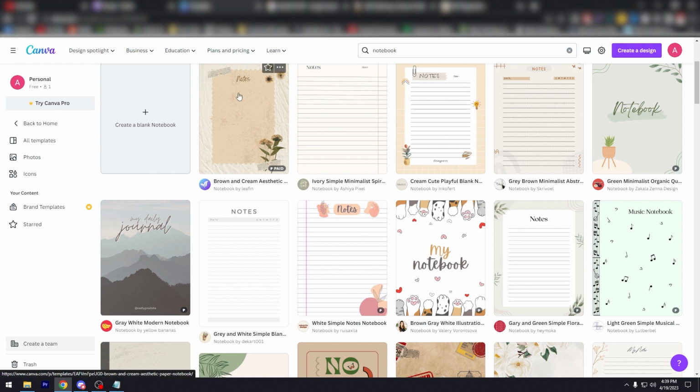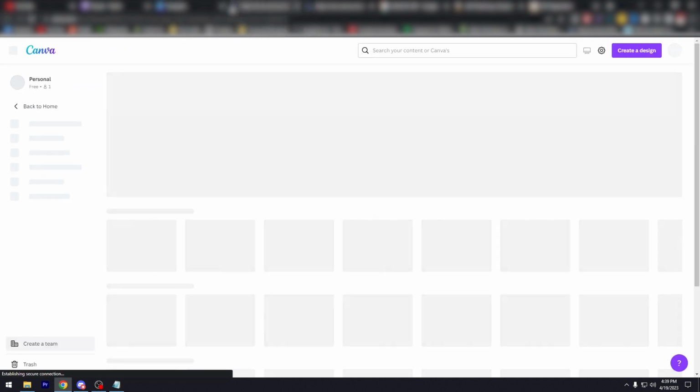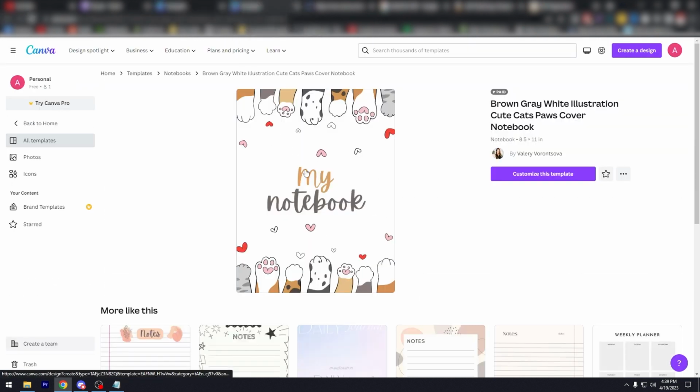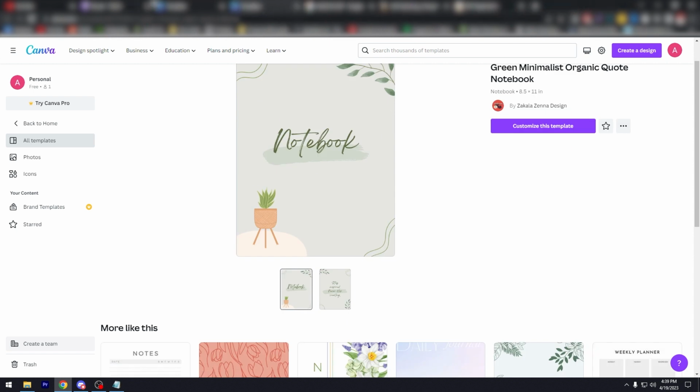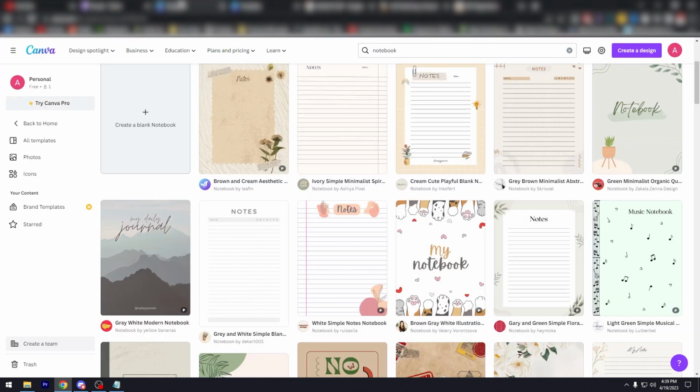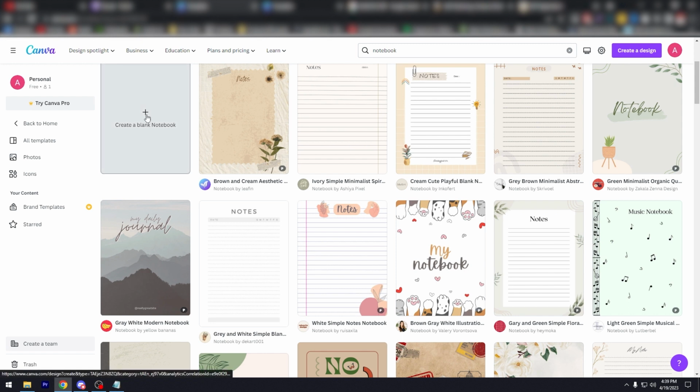You can use this one or this one. You could do this and maybe edit it a little bit, because you don't really want to upload this notebook to your KDP account because, well, it's free. Nobody's going to buy it. People are like, yeah, that's from Canva. So these are notebooks that you want to do. And if you have the time and the energy and the effort and the creativity, what you want to do is create a blank notebook.